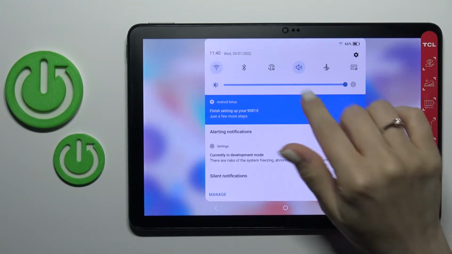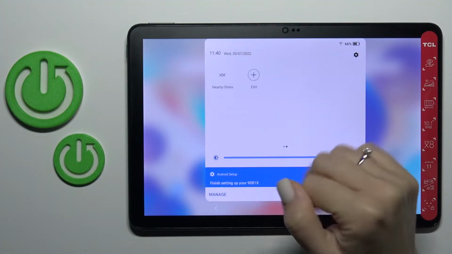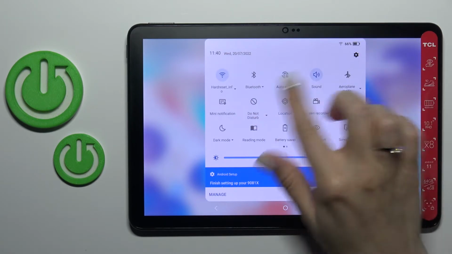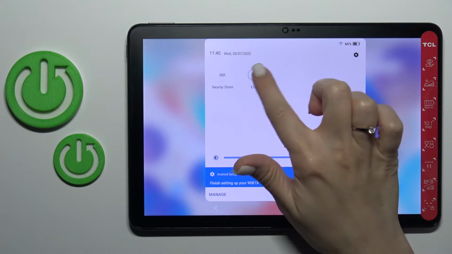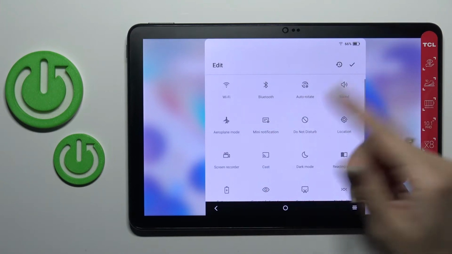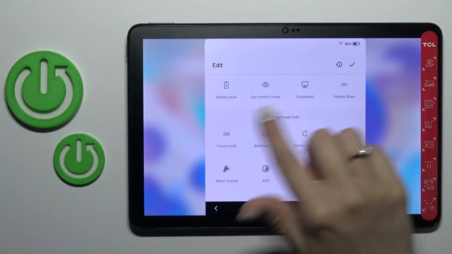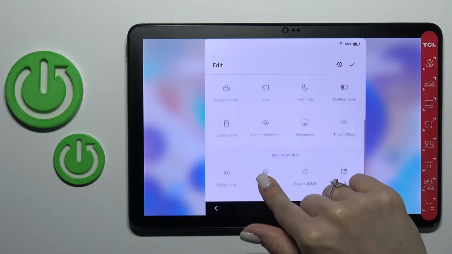To do that, we should open the notification panel first. Now if you want to add some icons here, remove some of them, or just change their positions, we should click here on this plus or edit icon. After that, let's scroll a little bit down, and now we can see this down section with invisible icons.